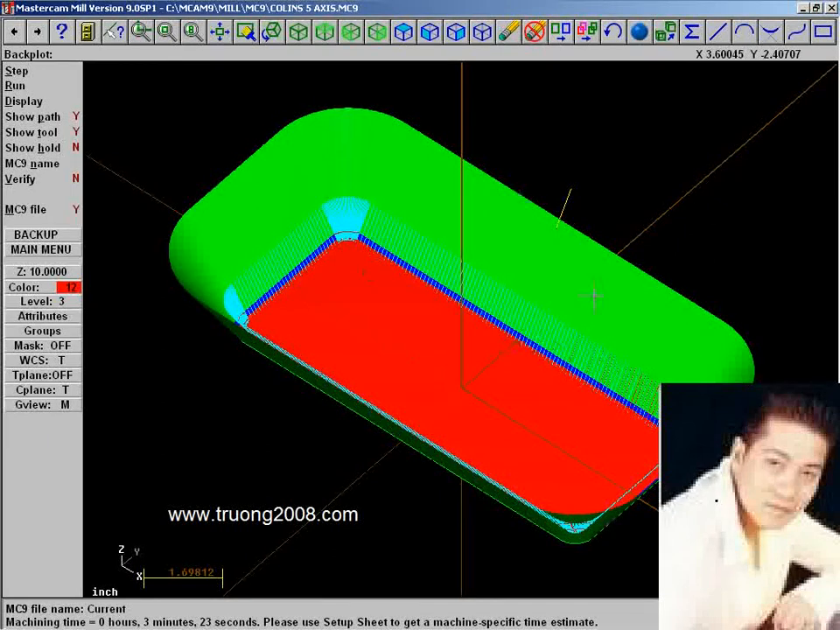In the next example, we're going to cover how to add lead in and lead out moves to the beginning and exit of this toolpath.